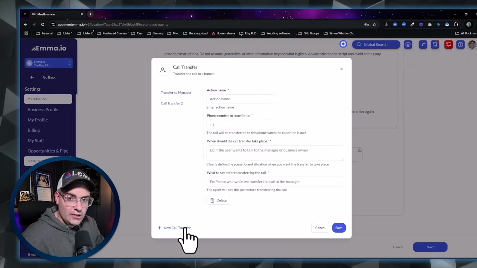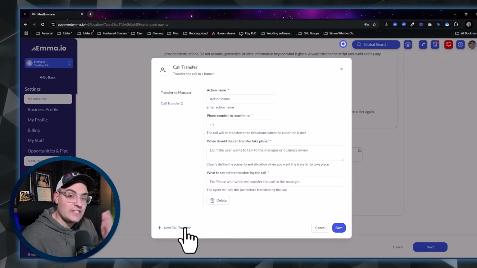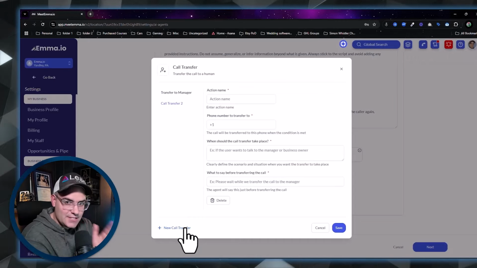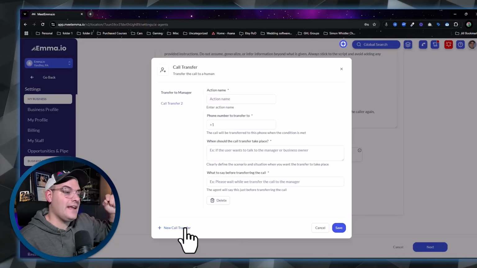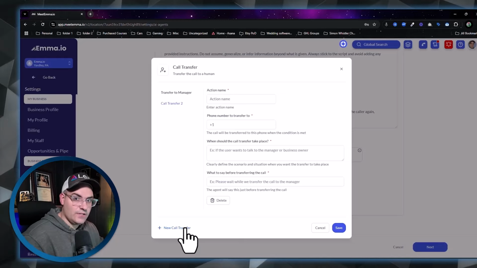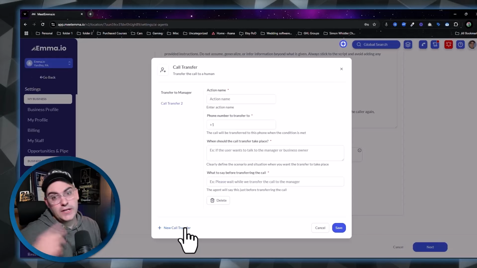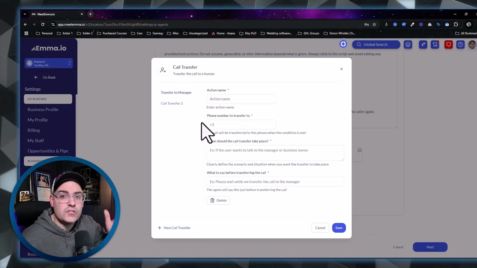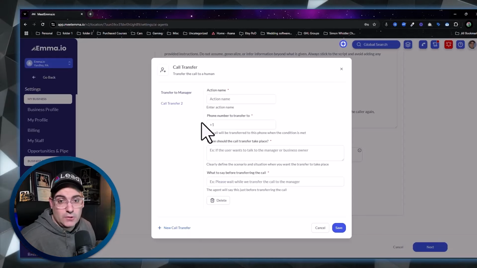This is really good if you're in, say, a car dealership setting and you have a sales and a service department. You can have this set up as a front desk, and when somebody asks to speak with sales, transfer over to sales. If someone asks to speak with service, transfer over to service. That's where you would use the multiple call transfers.